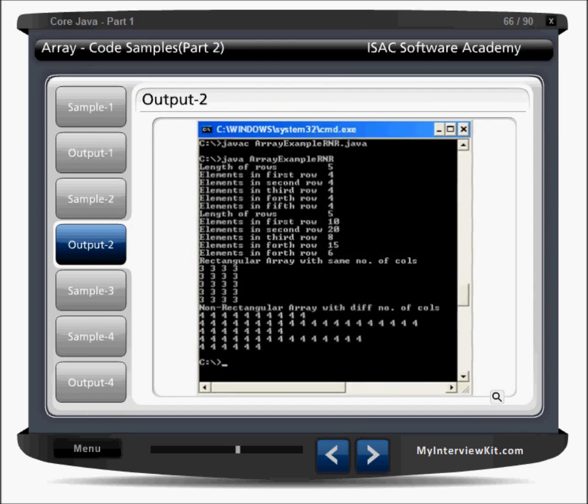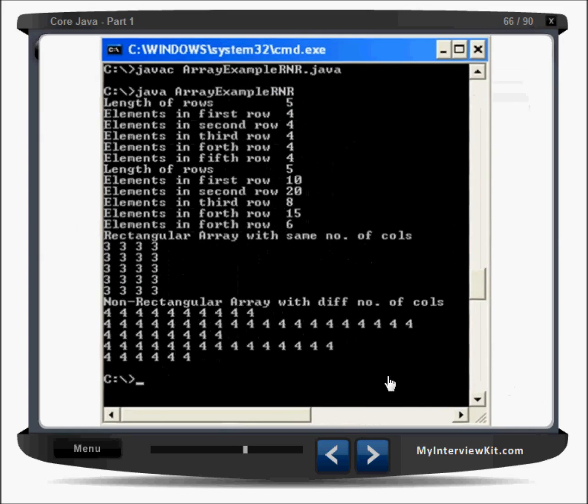If you look here, the length of rows is coming 5, and this is a rectangular array, right? All the rows have the same column count, 4 4 4. But in the case of the second one, the y array, it has 5 rows, but the first row has 10, then 20, 8, 15, 6. So there are different numbers of elements in each and every row. So it is a non-rectangular array. Look here, one rectangle has been created for the x array. Here it is a non-rectangular array.